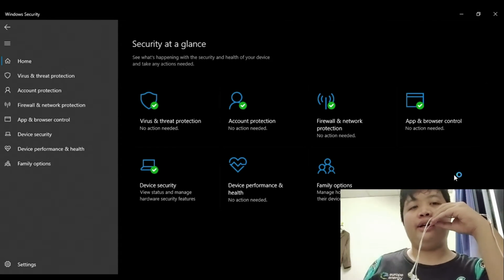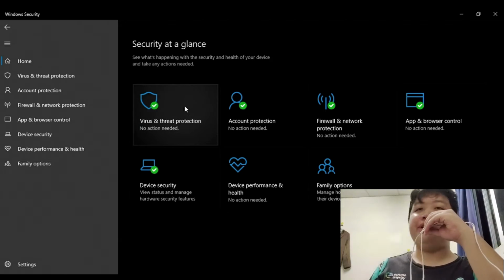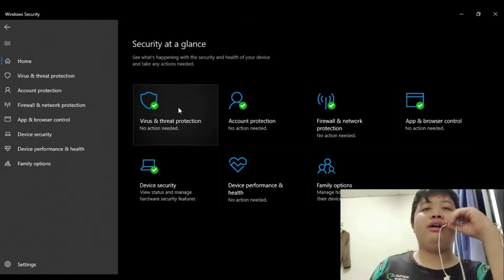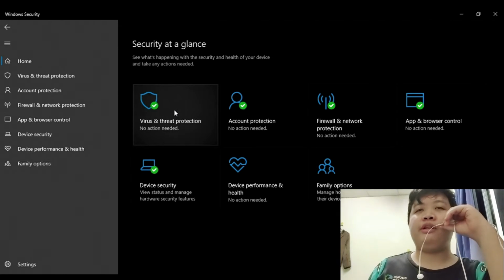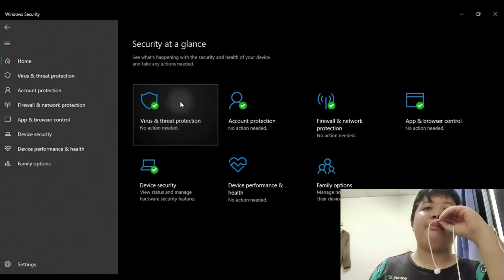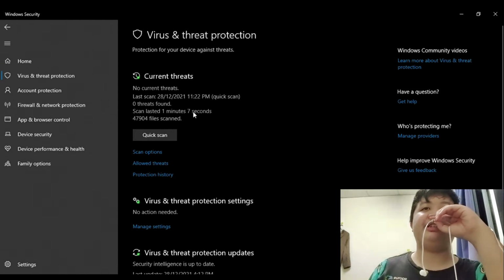Okay, now Ayman here, and hello, and I will explain about the security of Windows 10. Now, first on the screen we have virus and threat protection. Last scan I made, it can protect your device against threats such as viruses.